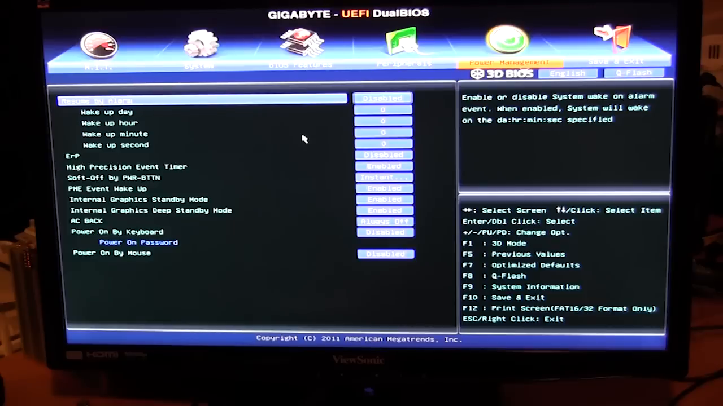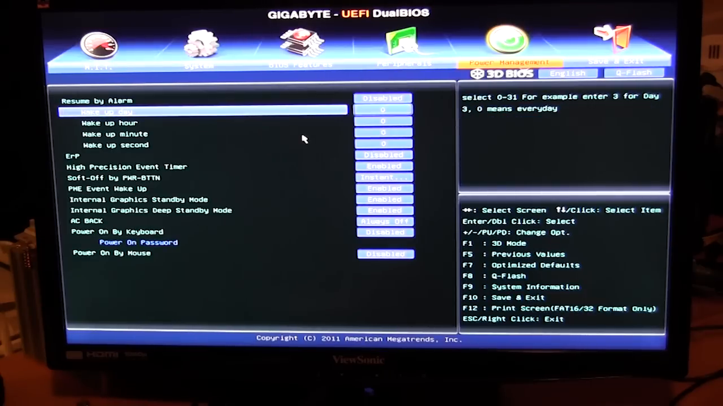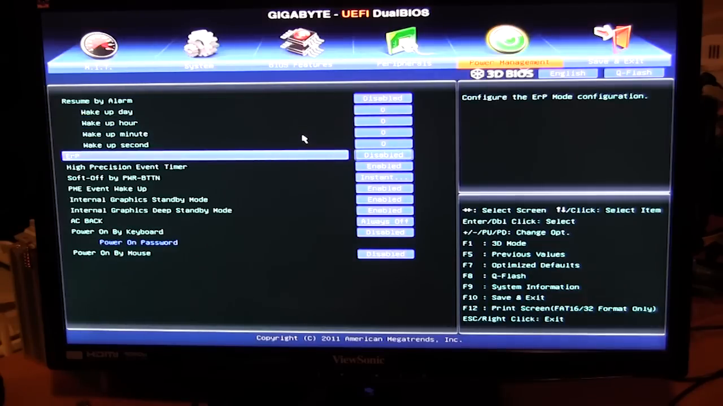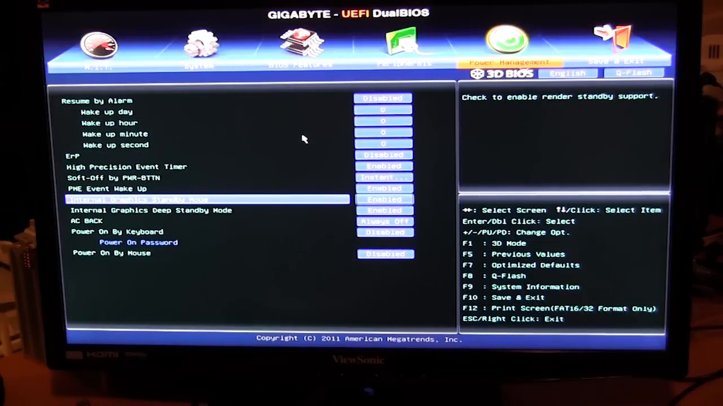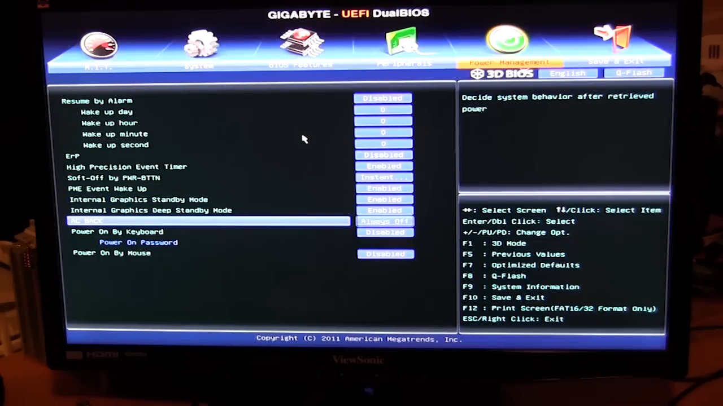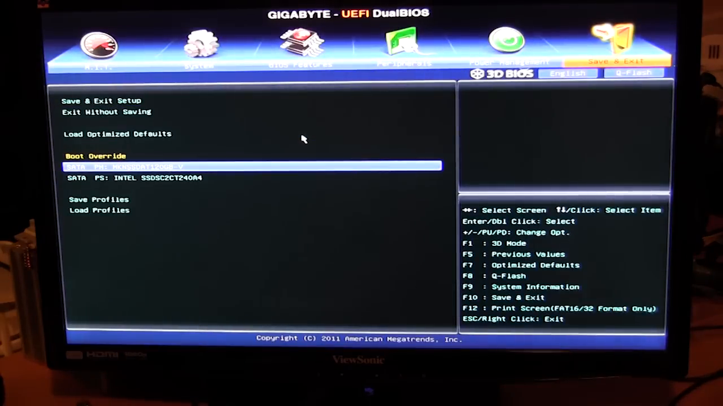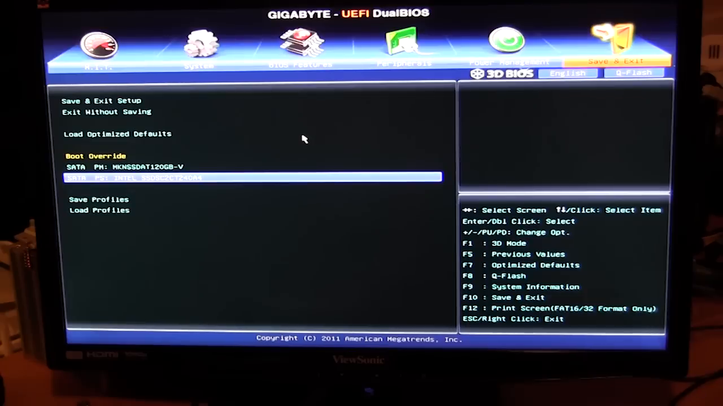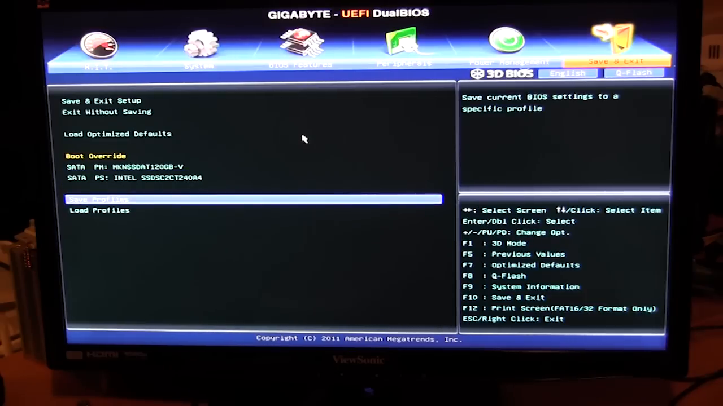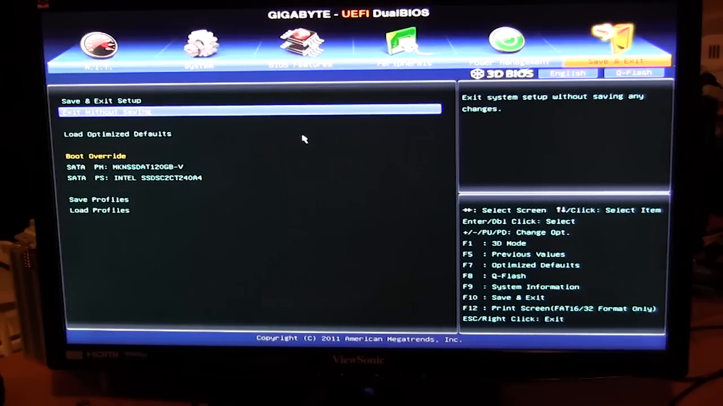Power management, that's resume by alarm. You can turn that on or off. You can set up your wake up times. You can turn on internal graphics standby mode if they're enabled or disabled. Then, of course, you can save or exit, and you can do boot override. Say I want to load something from a boot drive, or boot to a different drive that I have set up. I could just hit enter on this and it will boot right into there. And of course, you can save profiles and load profiles.